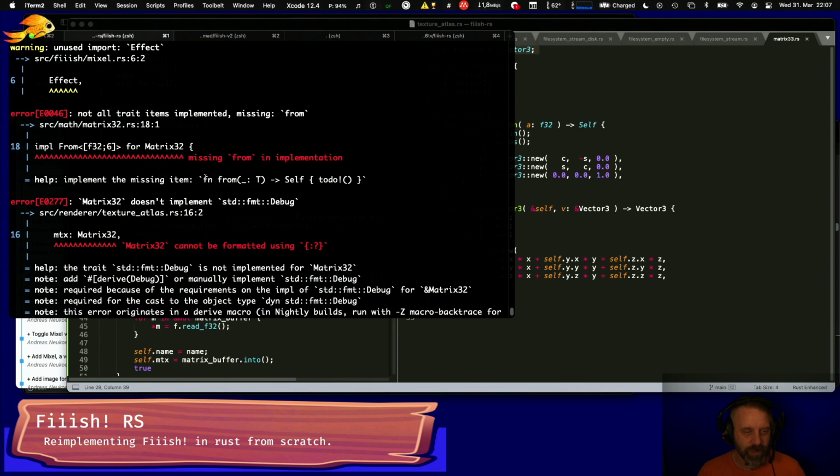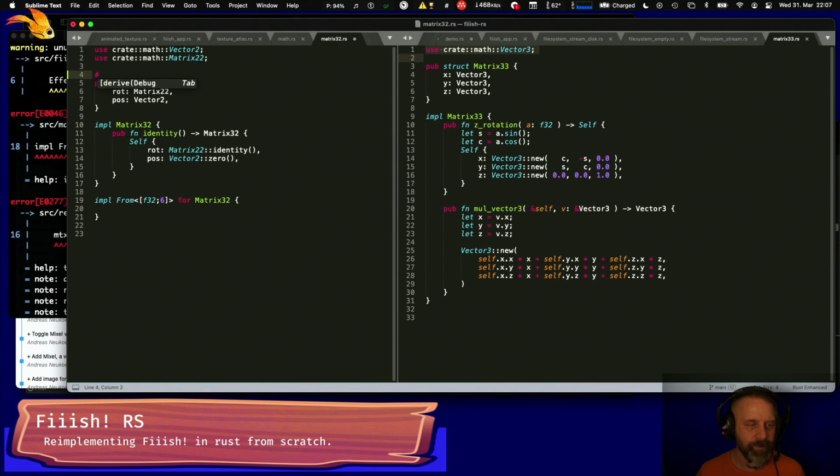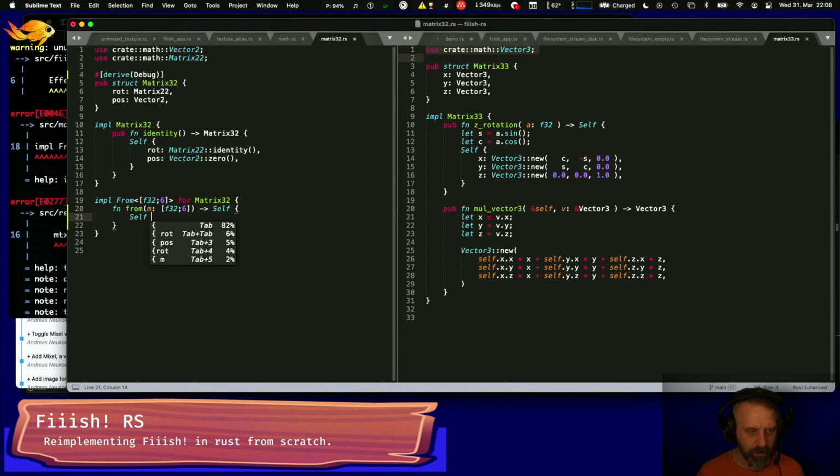Missing from implementation. So, okay, the debug is not there, but the from implementation. So we want a debug here. You want it, you get it, and then we need the implementation. And the type here is F32.6. Right, and then we have a self, and basically it's row wise.